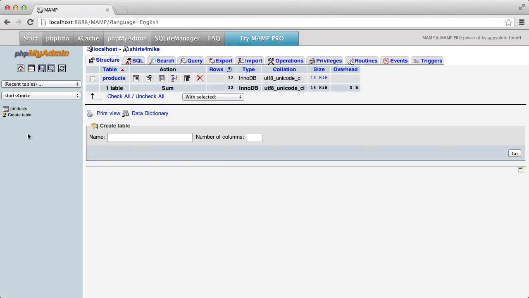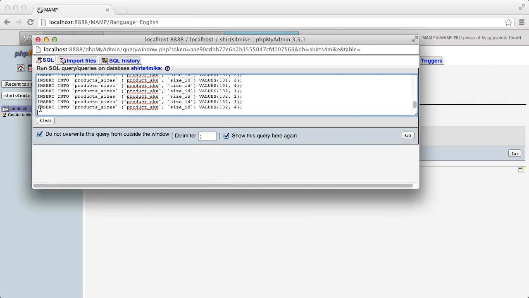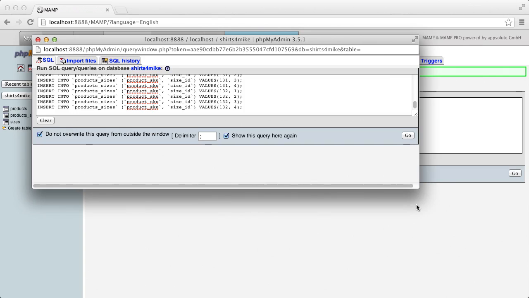Open your MySQL client and select the Shirts for Mike database. In phpMyAdmin, after selecting the database, I can launch the SQL window here. I'll paste in all those commands I copied from the file here. I'll click Go to run these queries.